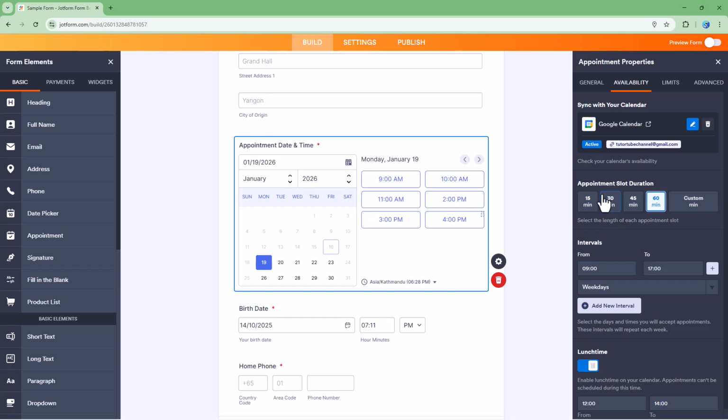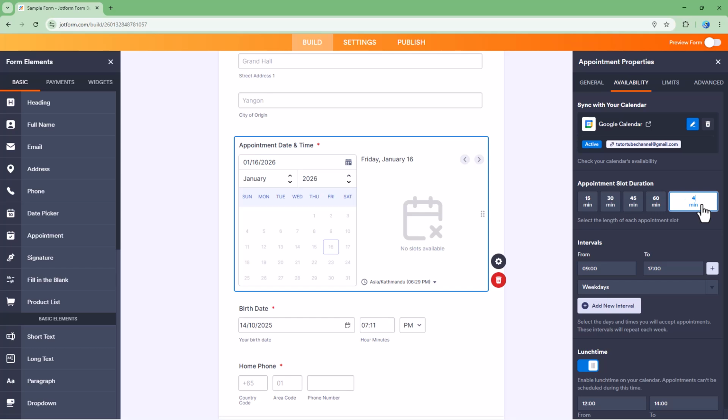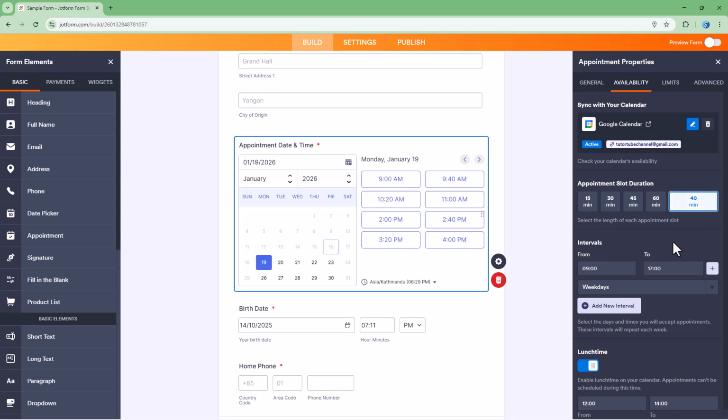But apart from that, you can also go ahead right here and, let's say, for example, set the appointment slot to maybe 15 minutes or 30 minutes right here. You can even add in custom minutes. Let's say, for example, this is exactly 40 minutes per appointment. You can go ahead and add in the time as well.